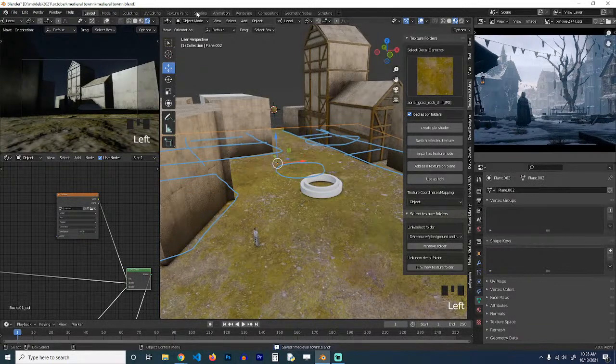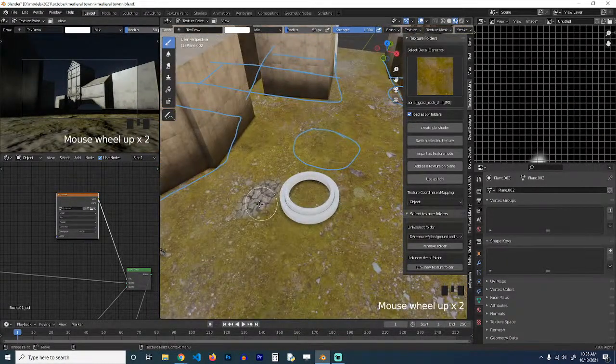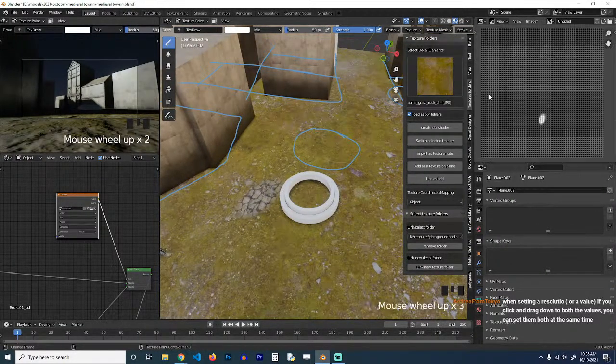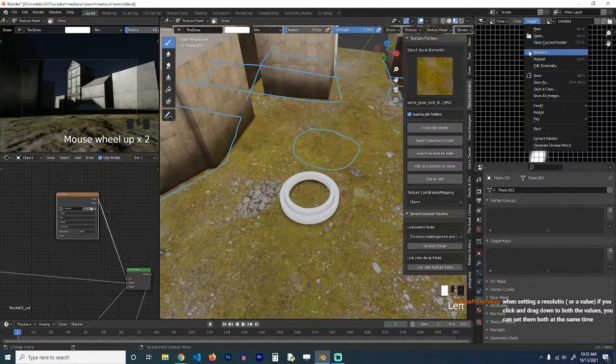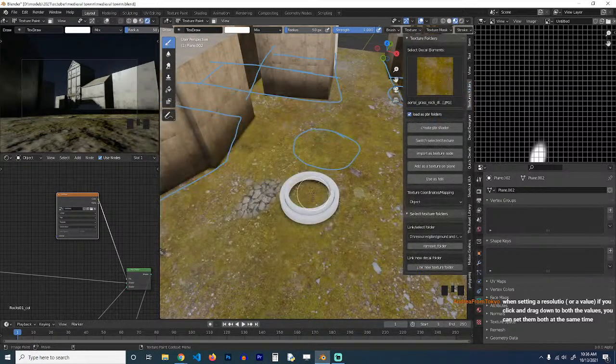I'm going to select this, go to texture painting, texture paint, select this image and start painting. You can see now we are revealing this stone texture. And another thing I'm going to make sure to do is save the image. I'll call this texture paint, and I save it as a PNG, as that will hold more information than JPEG. When setting the resolution or value, if you click and drag both, you can set them both.